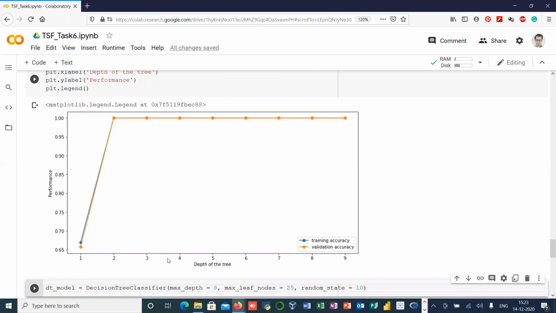that on the x-axis we have the depth of our decision tree, and on the y-axis we have the performance, basically the accuracy score. And there is one very interesting thing: when the depth of the decision tree is 1, the training and validation accuracy is somewhere around 67%. So training accuracy is higher than the validation accuracy. But when the depth of my decision tree starts increasing, the training and test accuracy remains constant at 1, or you can say 100%, right?